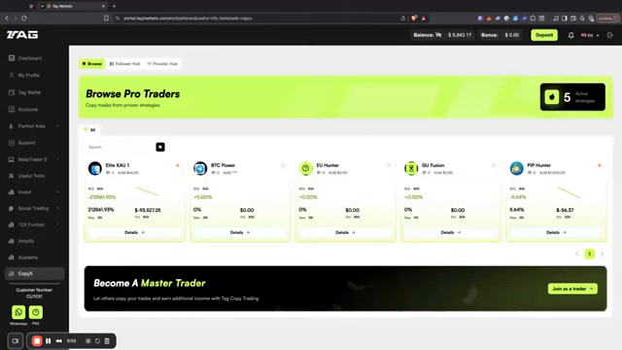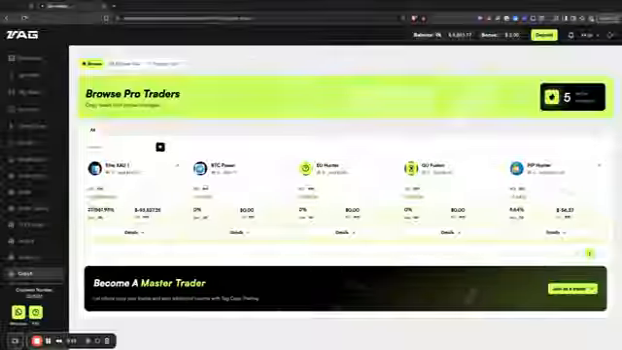Hey everyone, in this video, I'm going to give you a quick run through of the new CopyX platform on Tag Markets. CopyX is designed to let you connect to top traders and receive their trades automatically. CopyX was designed to provide an extremely user-friendly and fast experience to make the process as simple as possible to start receiving trades from your favorite traders.